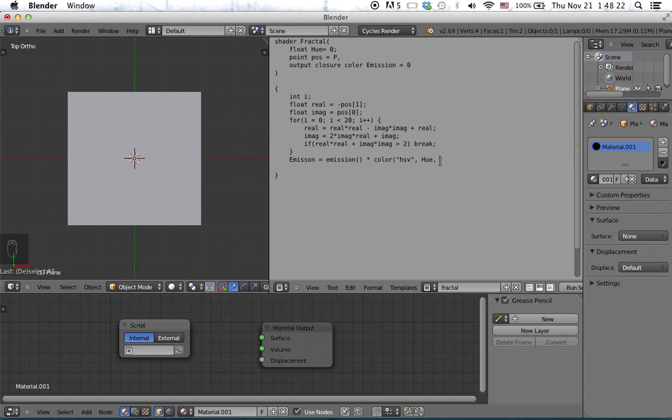Then we want the saturation. We're just going to set that to 1. But this is where the code does something very interesting. We're going to make I divided by 20.0, so that depending on how many turns it takes for this loop to end, it's going to be the intensity of the color. So if it breaks, say, in five loops, then this is going to be a very dark color. But if it takes all 20 turns, it's going to be a very intense color.